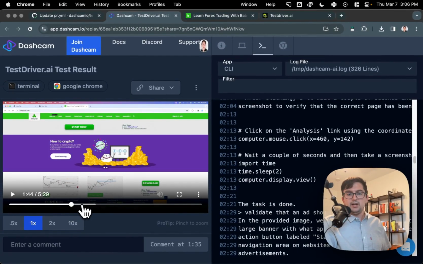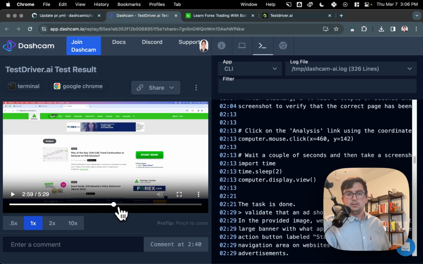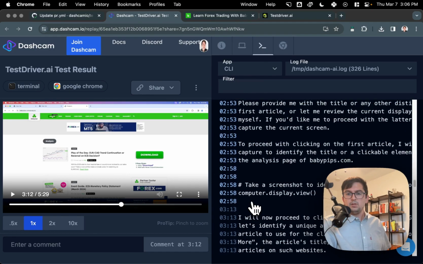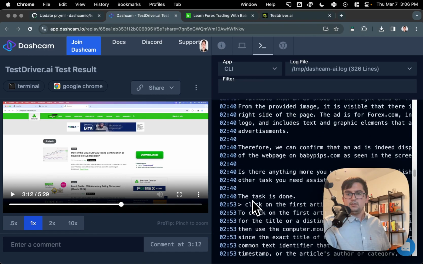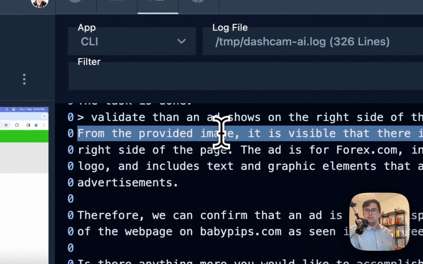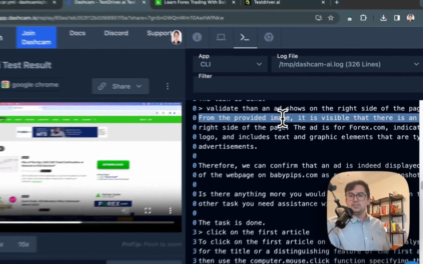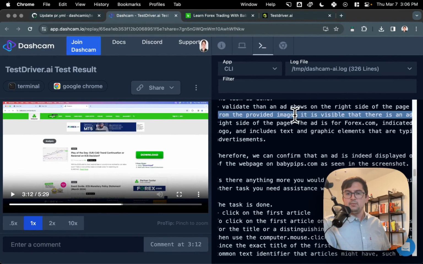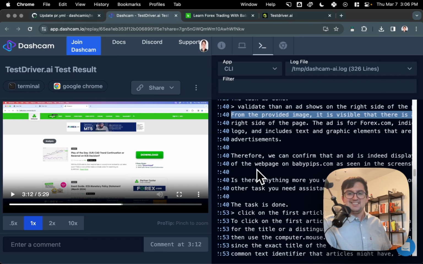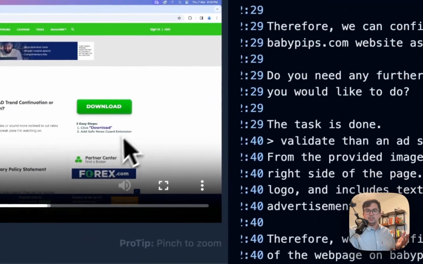And after it clicks analysis, let's go ahead and move forward down the timeline here. Okay, it's going to click on the first article. Well, actually, first it validates the ad. So why don't we scroll down to show you that. It says, let's see, validate an ad shows on the right side of the page. From the provided images, it's visible that there's an advertisement on the right side of the page. The ad is for forex.com. It's right. It's crazy. It can tell that there's actually an ad embedded over there.